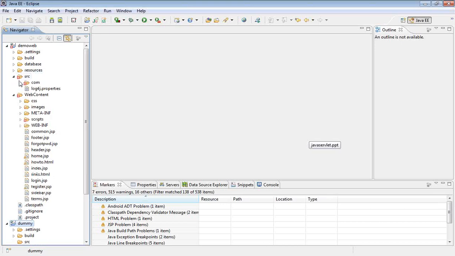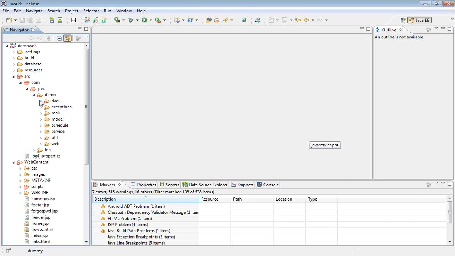Right now, within SRC I have Java code, and this is the package structure I have.